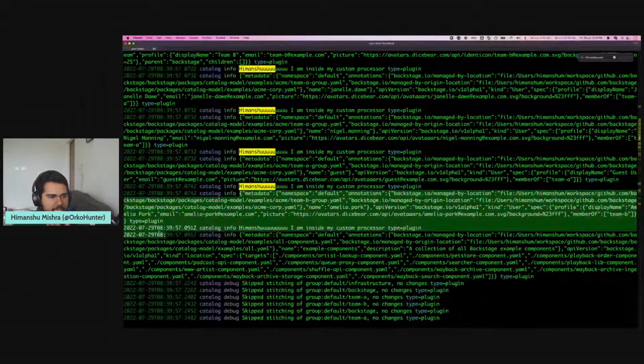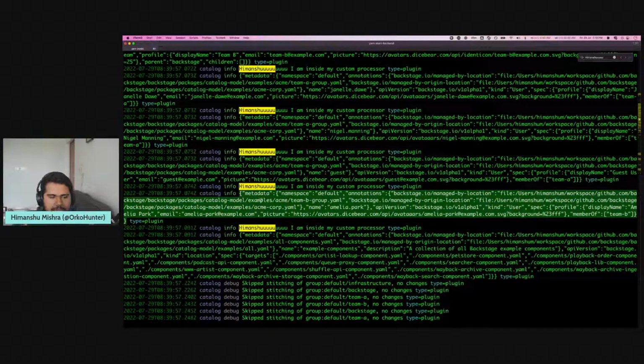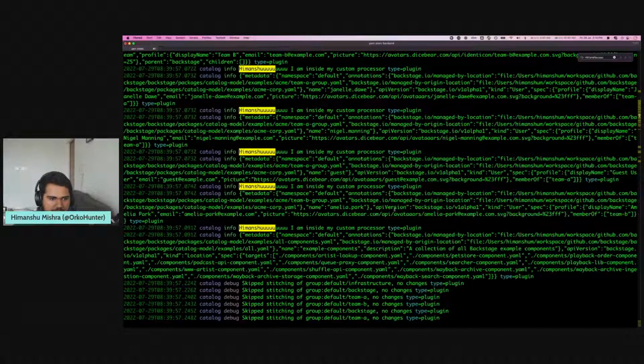So it's an object, and then it contains like the YAML basically in a JSON format. So you can see it contains the metadata object. It has the namespace, annotations. Then I think we'll have a tag in here as well.